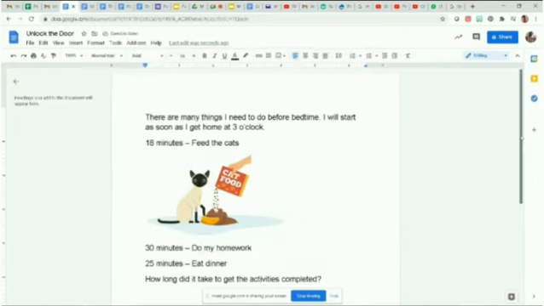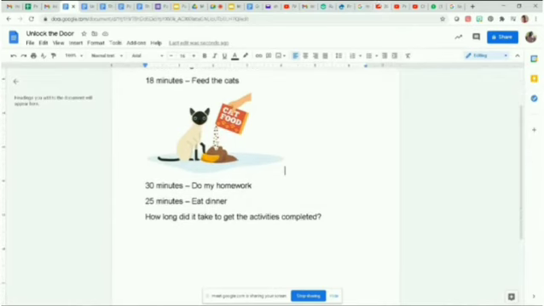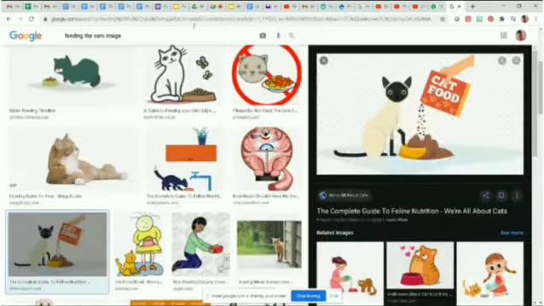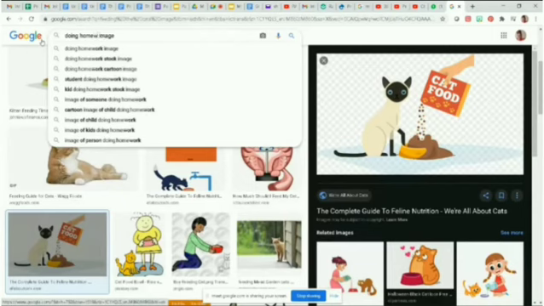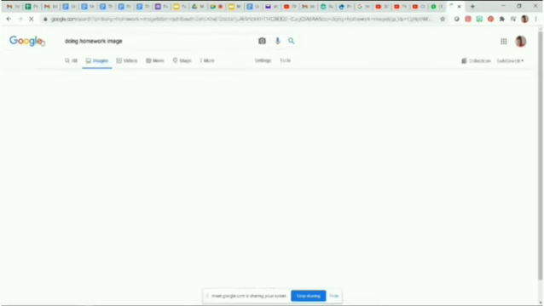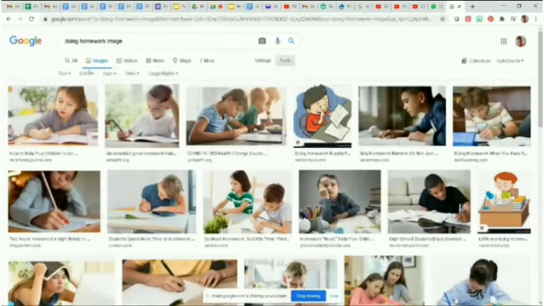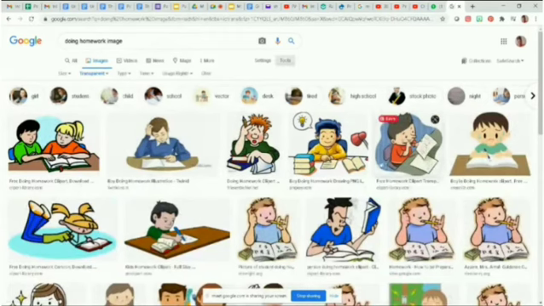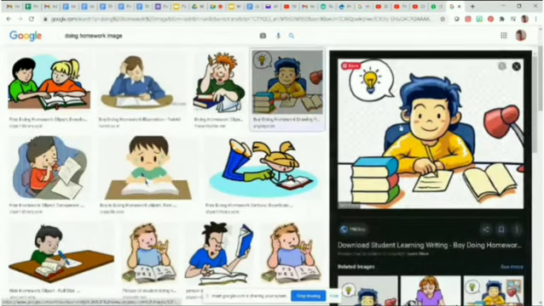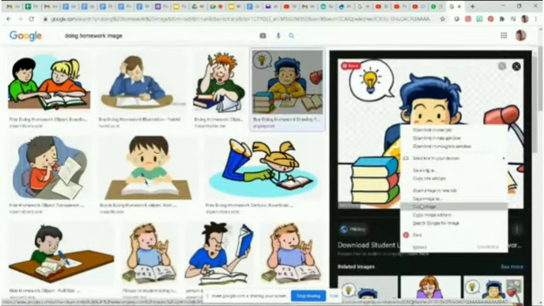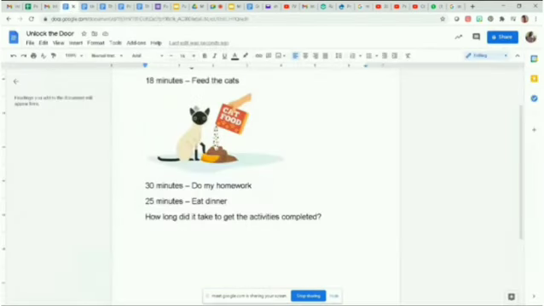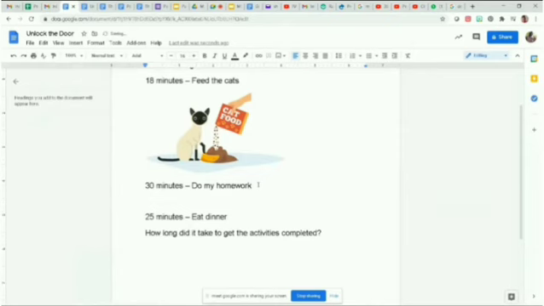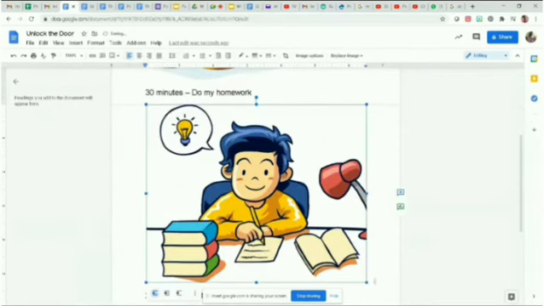All right, then she took 30 minutes to do homework. So let's go back again, find a picture. Doing homework, image. Let's go to tools, color, transparent. And let's find something. All right, so let's see this one to see if it's transparent. All right, it's transparent. So I'm going to just copy, go back to the document, ensure we're inserting this picture after do my homework. Let me adjust the size here.